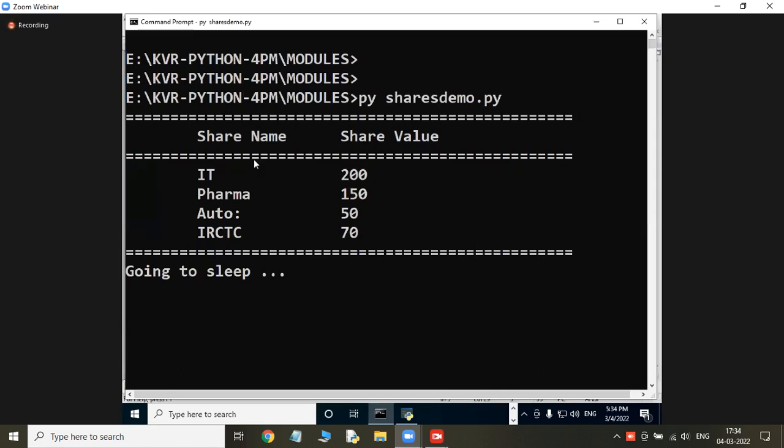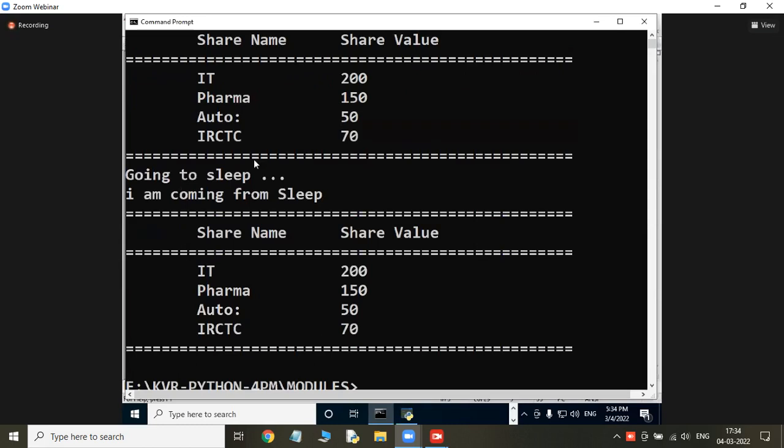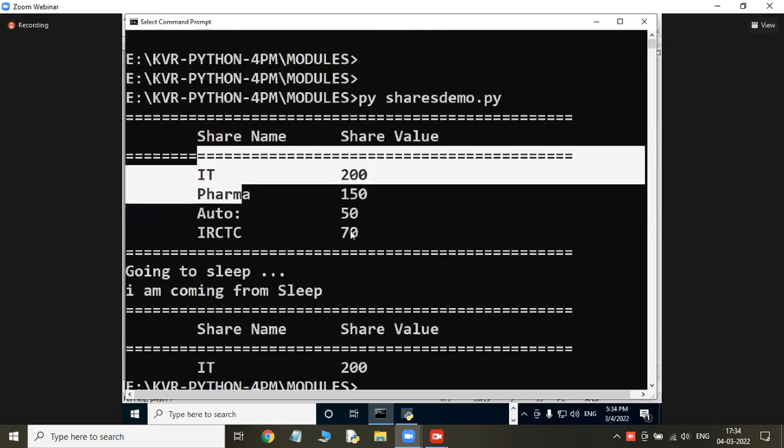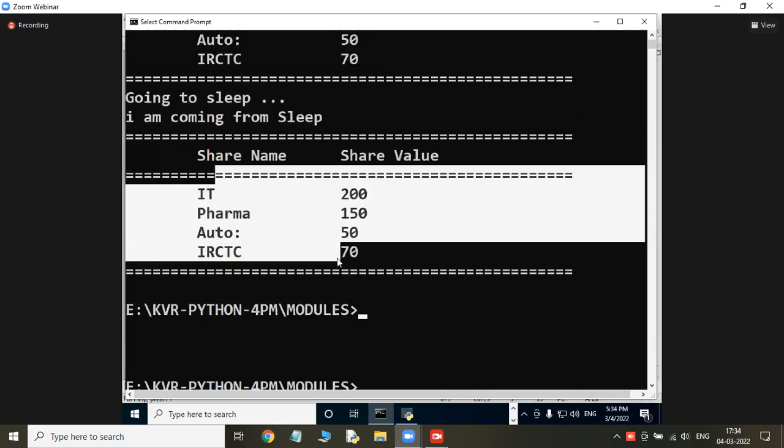It comes out. Which data will print? Is the updated data printed? No. That means I need to reload my module. Yes or no? Which data is it taking? Before sleeping, whatever data is there, after sleeping also the same data is coming.